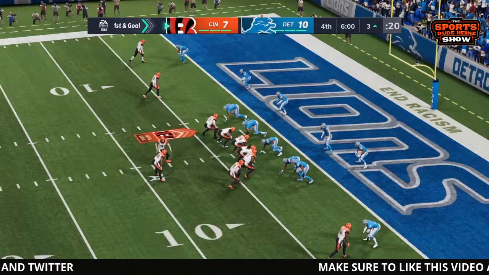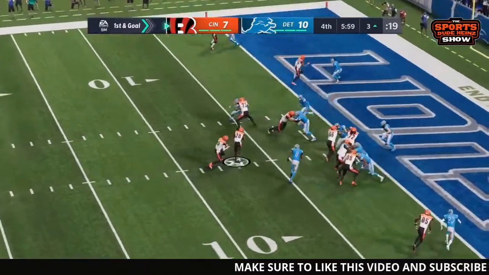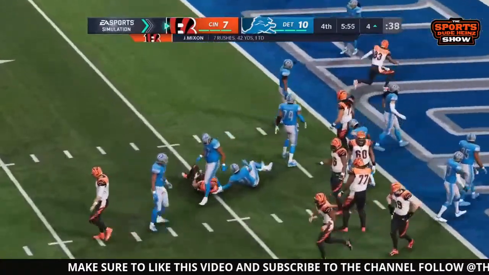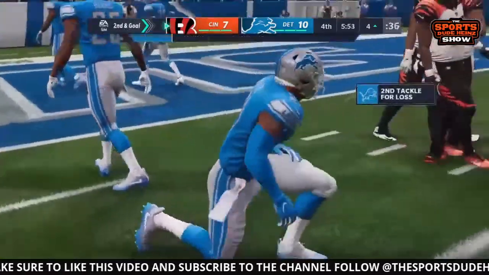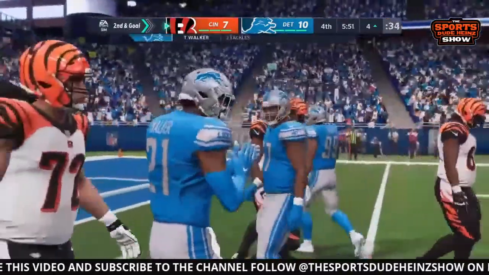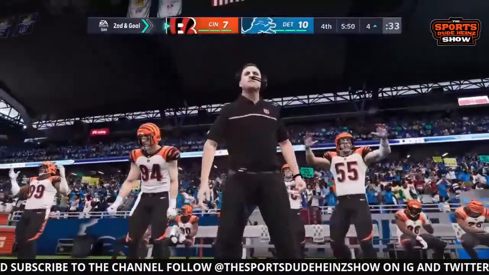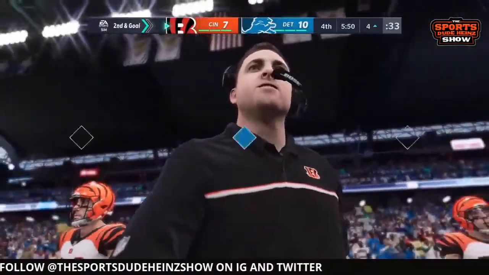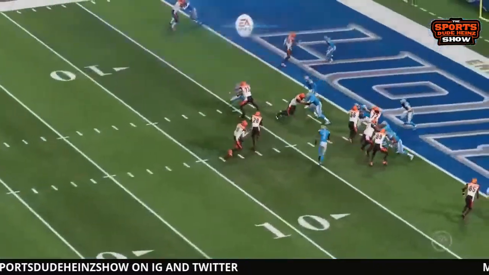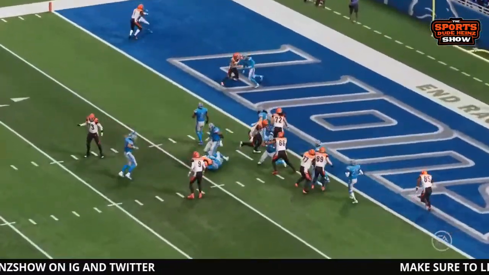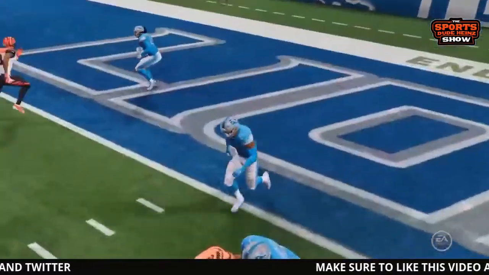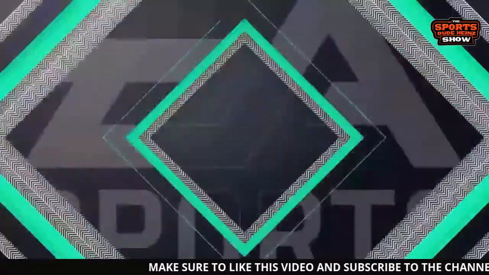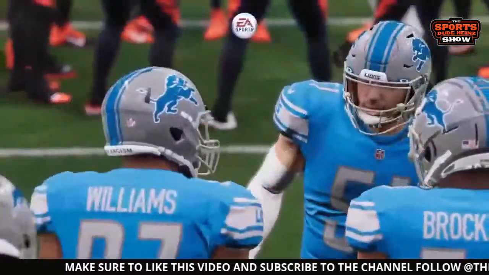First and goal at the Detroit 3-yard line. Read option there. Burrow elects for Mixon to keep it and loses 1 yard on the play. See Sam Hubbard there in the background. He recently got a 4-year extension worth $40 million. I know some people were kind of upset. That's a lot of money, that's a little bit of overpay. Honestly, I think that's exactly what his price should be.